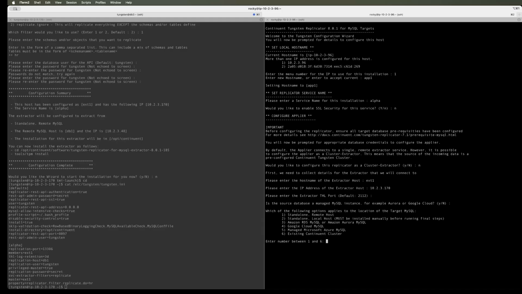Are we going out to a remote host, a local host? Again, if you're doing a local host, you need to install MySQL or whatever your target database is before you do this. Are we replicating to Amazon RDS, Aurora, Google Cloud, Azure, or are we even replicating into another MySQL Tungsten cluster? You just select the one that's appropriate to you. So we're doing a remote host.